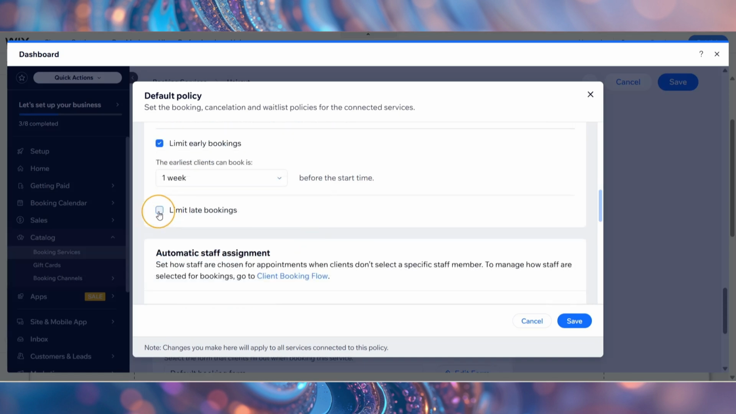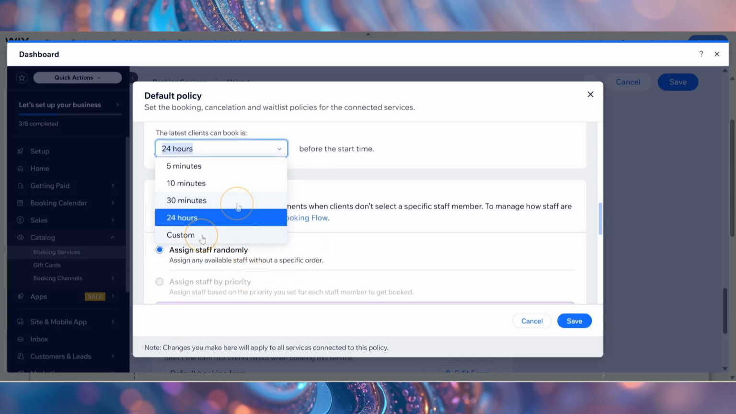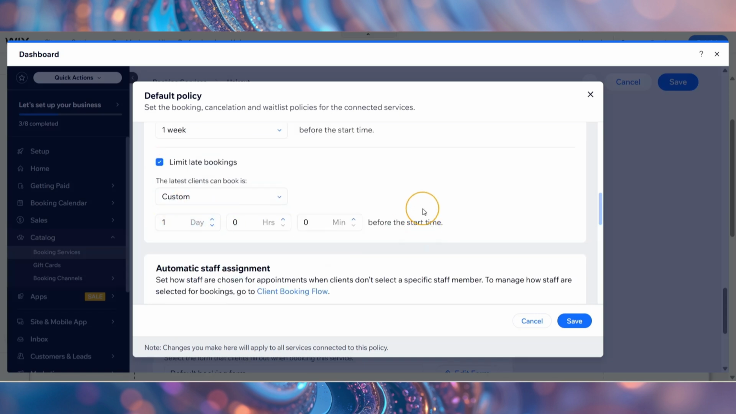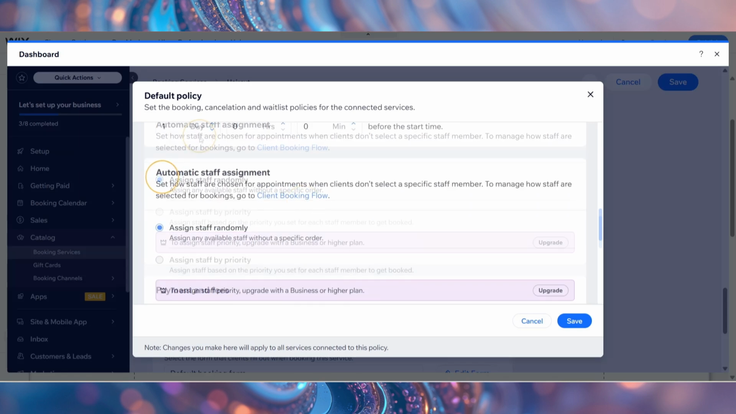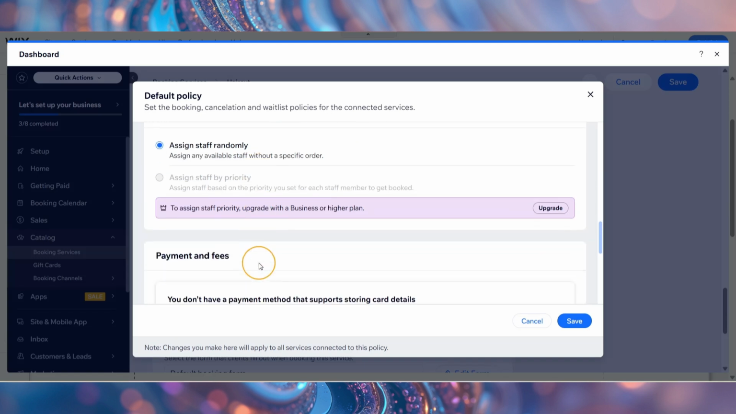And then limit late bookings as well. So the clients can book as late as, if you want to have a custom time frame, you can do so. 1 day would be enough for me, I think, but it will depend on you. Also, take care of your automatic staff assignment. So if you upgraded your plan, you'll have two options to choose from. You can assign a staff randomly or assign staff by priority. Select one that you prefer.